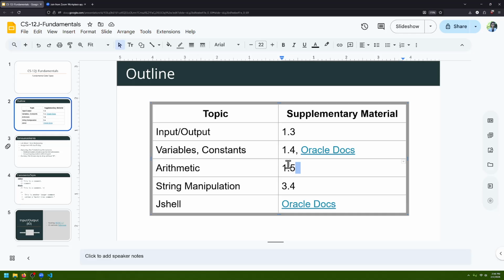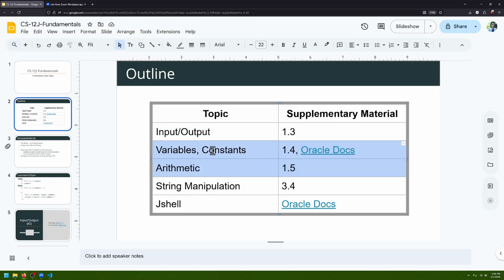The goal of today is to recap a bit on input and output. We'll do this in probably half an hour. But I wanted to cover some fundamental data types. So today will mainly consist of these two topics here, variables and arithmetic. That's the goal of today.